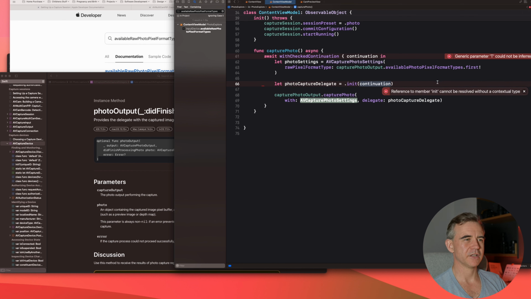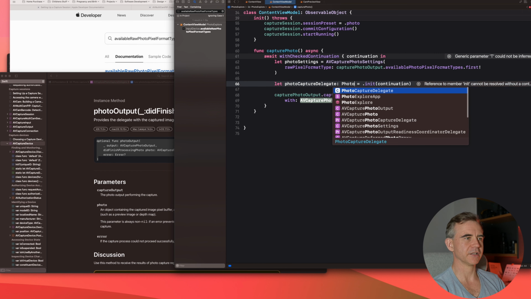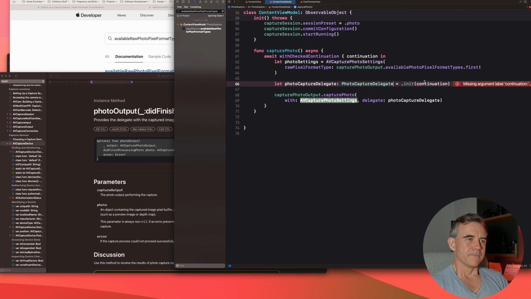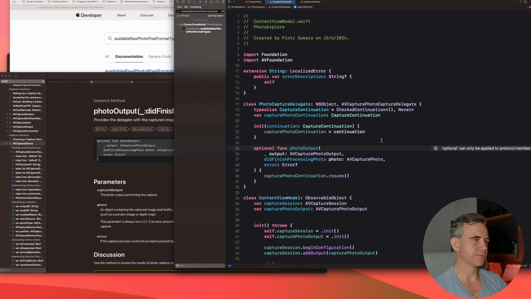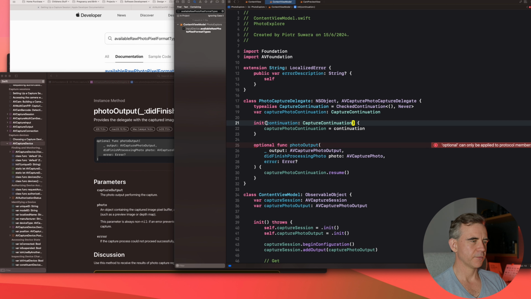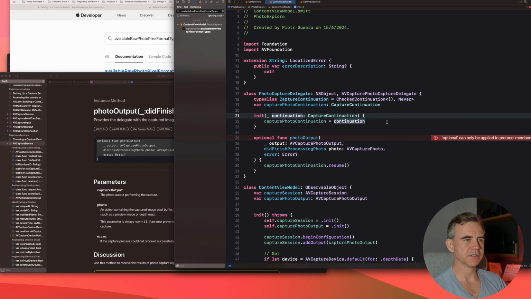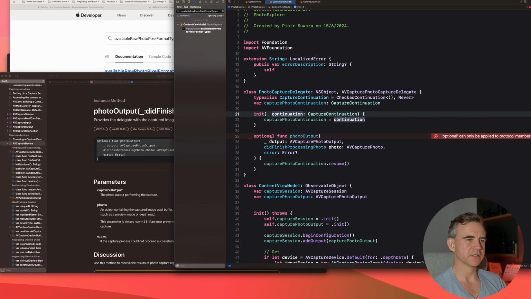Remember, init reference can't resolve. Well, obviously, it doesn't know what it is. PhotoCaptureDelegate. Continuation. Yeah, okay. Just did it with no parameter name because optional can only be applied to protocol members. Oh, all right.